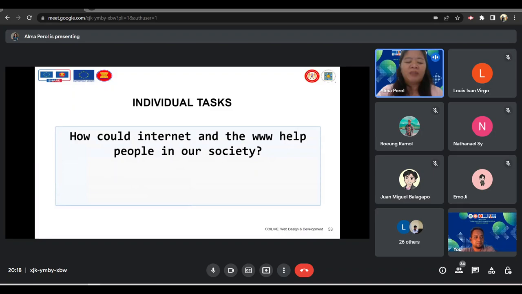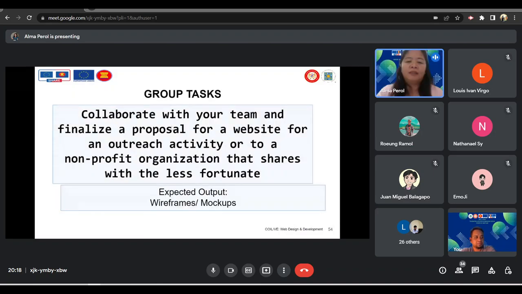As for the group task, you need to collaborate with your team and finalize a proposal for a website for an outreach activity, or for a non-profit organization that helps the less fortunate. If you remember from the orientation, since this is web design and development, it is expected that you will be designing a website. But our focus is for you to develop a website for a certain outreach program or activity, or you can choose a certain organization, probably a non-profit, that helps the less fortunate or the needy.